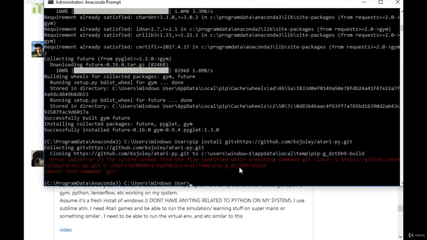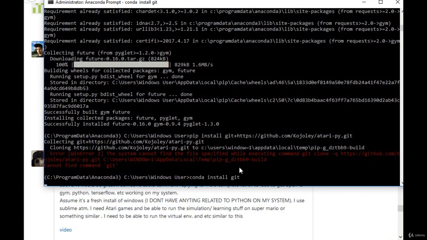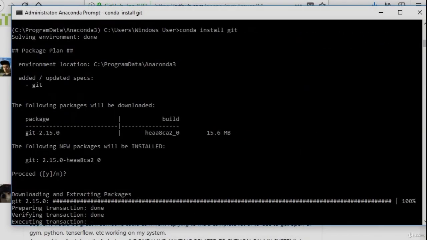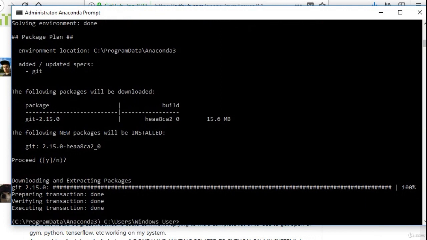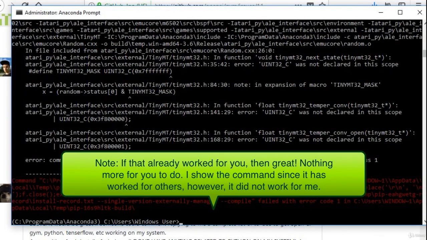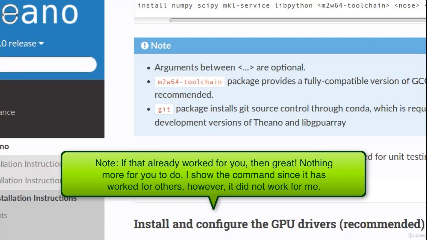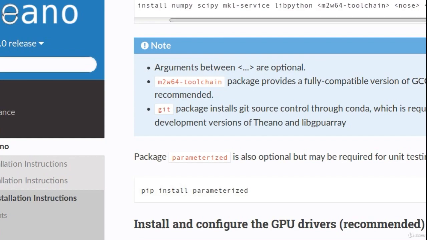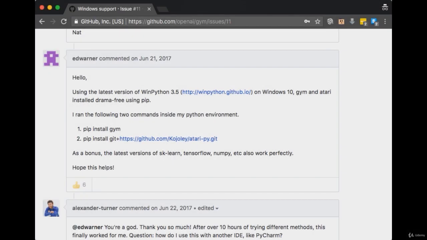And notice how it fails since I haven't yet installed Git. So we can install Git by doing conda install git. Now let's try it again. Unfortunately, this fails again because we need GCC, which is a C compiler. Now, one way to get GCC is to do conda install m2w64-toolchain. But unfortunately, I tried this and it also doesn't work. In fact, I think this toolchain was installed already. So I tried quite a few things that didn't work.